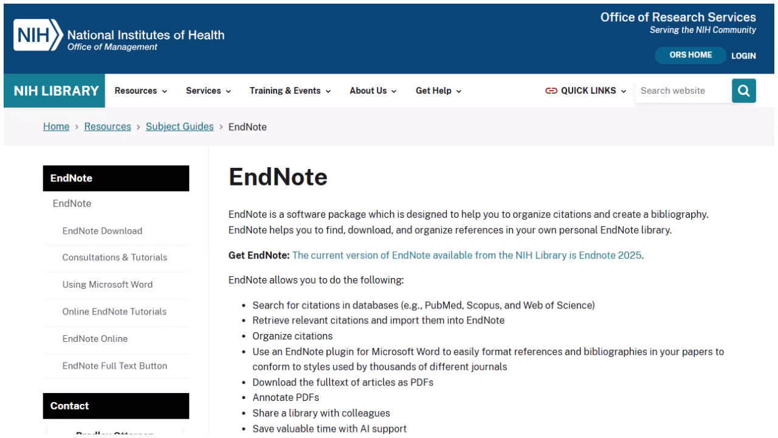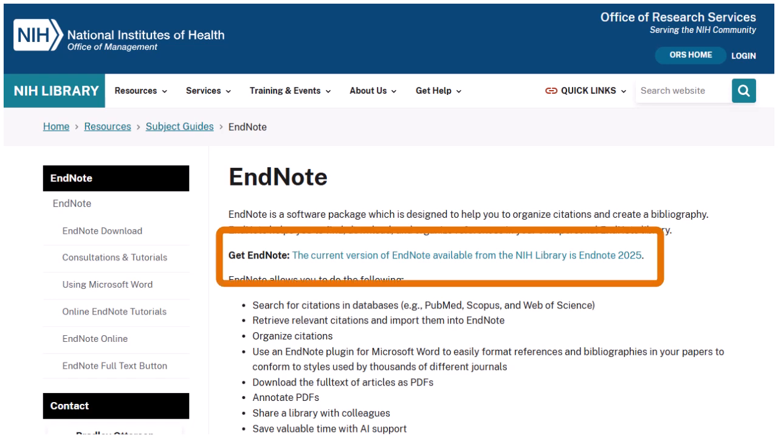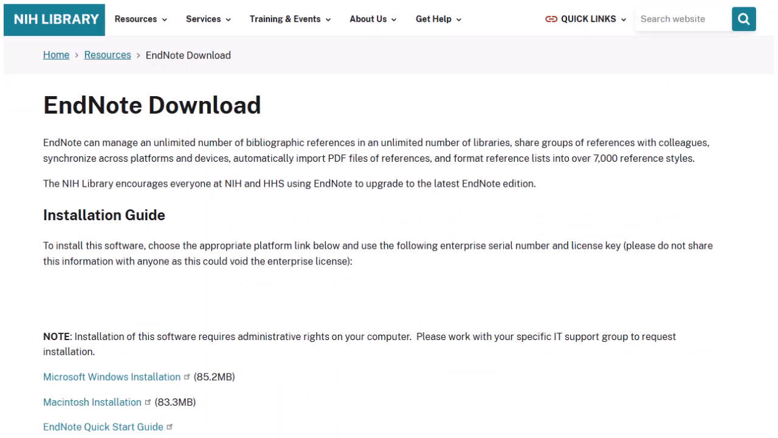We're now viewing the library's webpage that details how to download EndNote. The direct link to this page is in the video description. Click on Get EndNote. At the next page, scroll to the bottom and select Microsoft Windows Installation. The administrator, whether yourself or IT staff, will then follow the directions to download the latest version of EndNote.